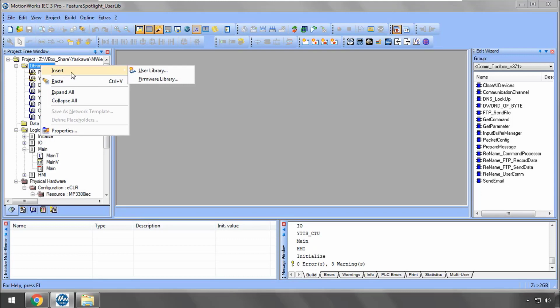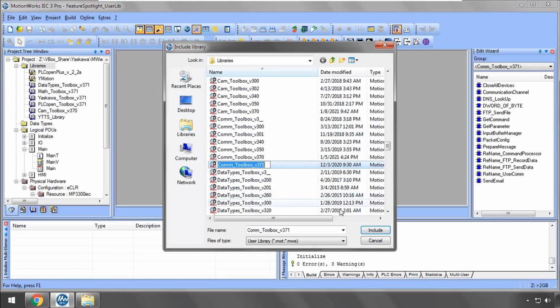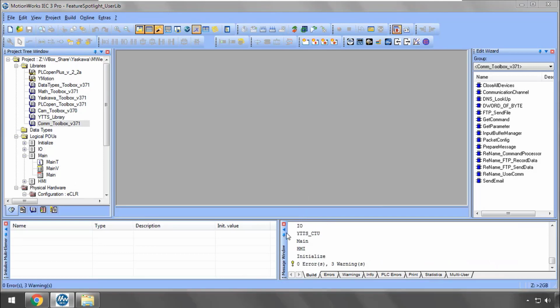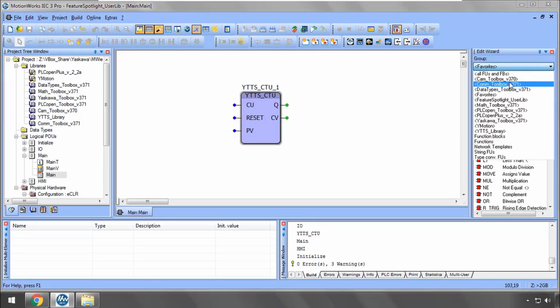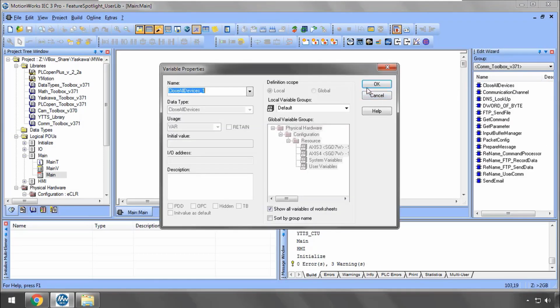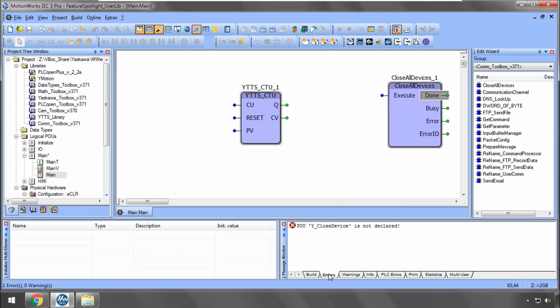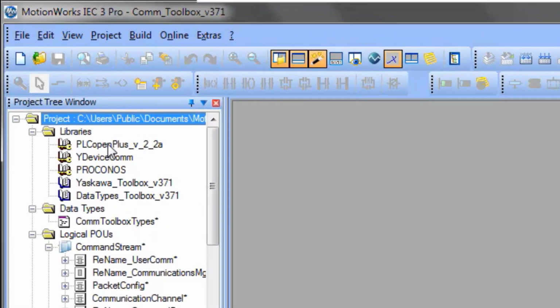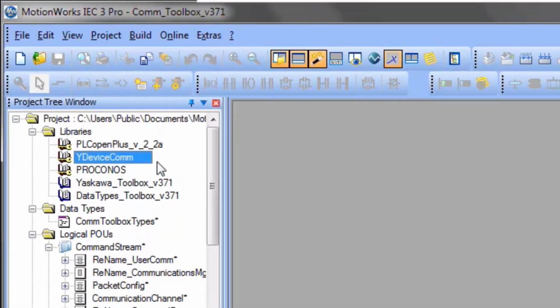For example, I want to insert COM Toolbox. At first it seems fine with 0 errors, but as soon as I try to use one of the blocks, I'll get an error. Now if you open COM Toolbox and compare its dependencies, you notice that it uses YDeviceCom, which my project doesn't have.